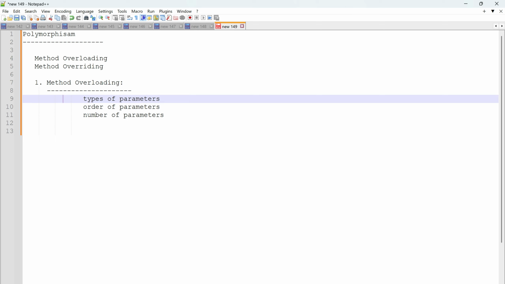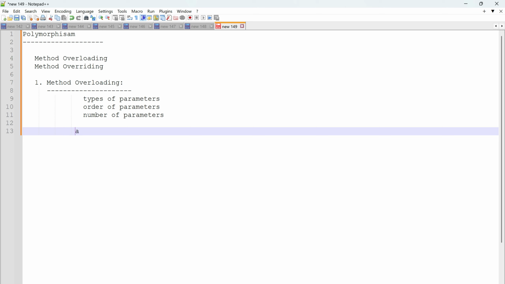Suppose we have to perform addition of given numbers. Let's say we have to perform addition of two numbers, but it can be any number of arguments. If we write a method, let's say add is a method which takes two arguments, int value1 comma int value2, and there is one more method which takes three arguments.